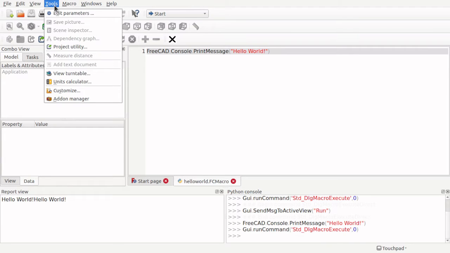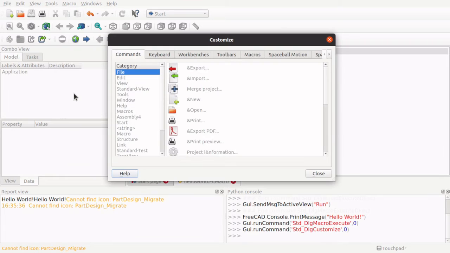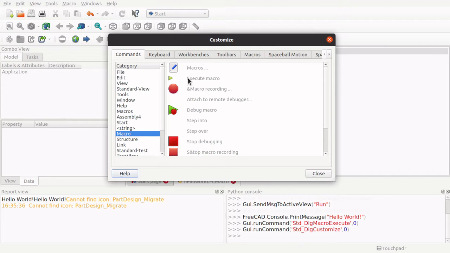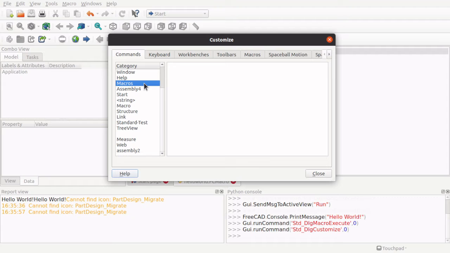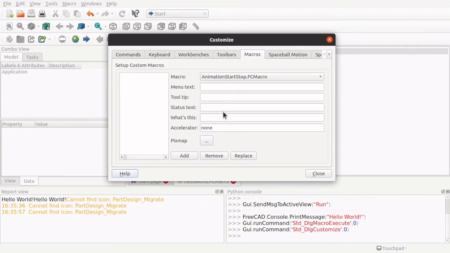If we go up to Tools, Customize, then we get this customization come up. If we look in Macro, we can see all the macros commands there. But what you want is something called Macros, which is here. And we can add a macro into here. Now to do that, if we come up to the Macros tab, this is where we can add our macro. So any macros we've got that are already assigned to the toolbar will come up here.